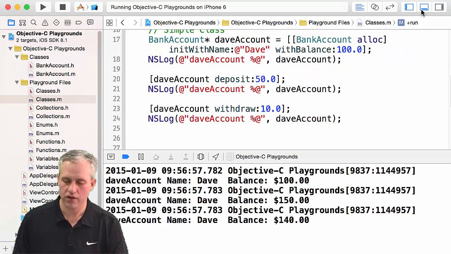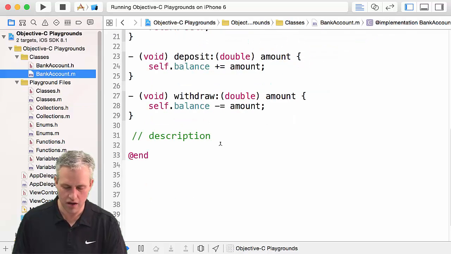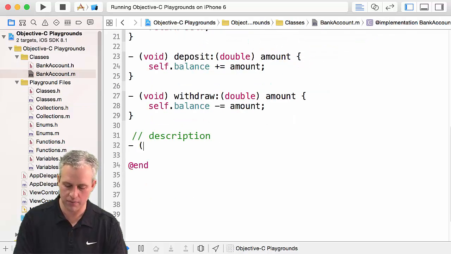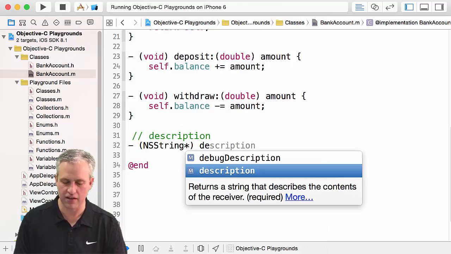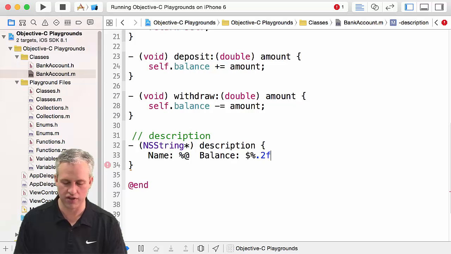So the way you make this work is pretty simple. We just go ahead and override that description. So if you start typing description, description needs to return an NSString. And as soon as you type like the D and the E, you should see it pop right up. So we're actually overriding this method, which is kind of neat.